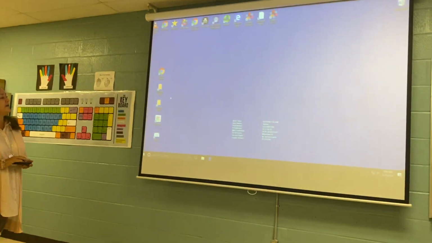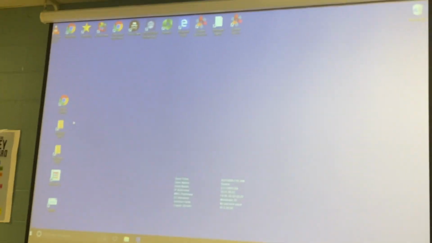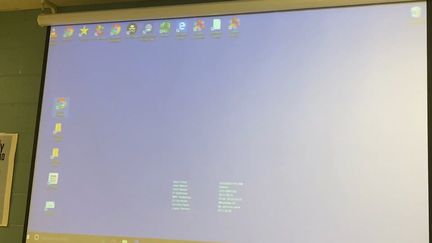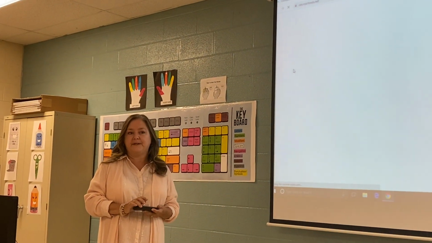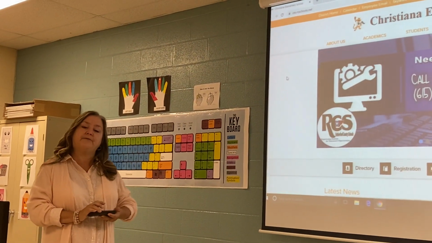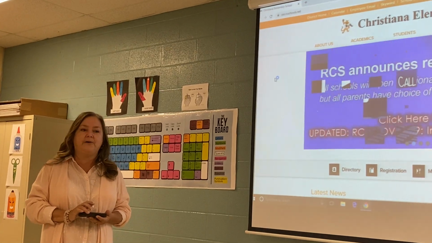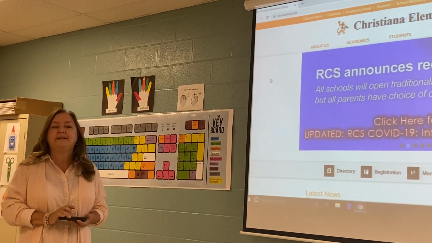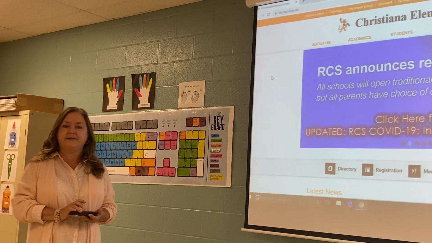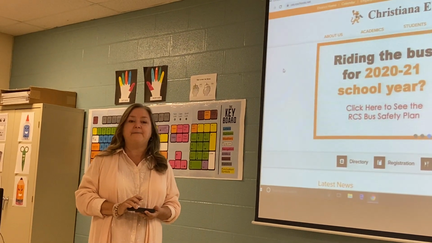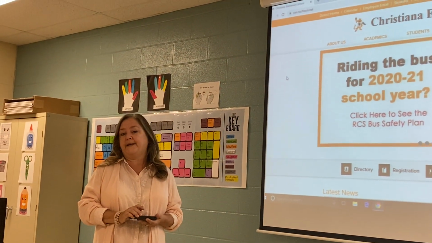So first we're going to log in, of course, and we're going to go to Google Chrome and get on our school website. What we're talking about today is our Office 365 Microsoft package that, if you're fortunate enough to go to school in Rutherford County, they give to all the students for free to use each year that you're a student in Rutherford County. Now that means elementary school, middle school, and high school.